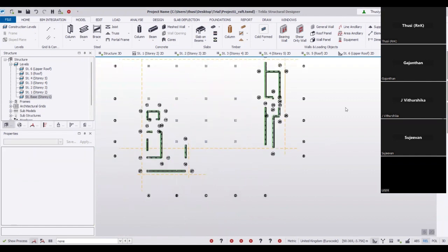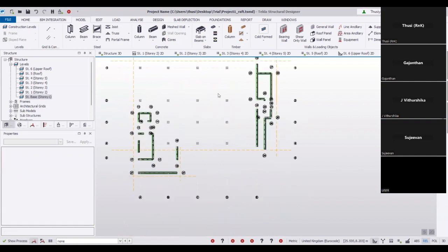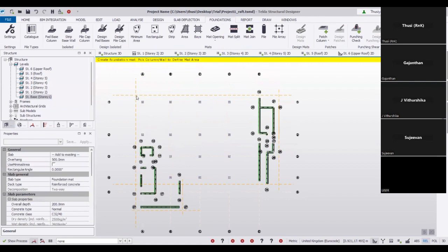Okay. So my raft is going to be this thick plate, right? So this is a rough outline. To do the raft, we have to go to the foundation, right? So go to foundation. Here you see this is a mat footing, right? There are various types, right? So I go with the rectangular one. Okay, click rectangular one. Create the mat footing. Define area.